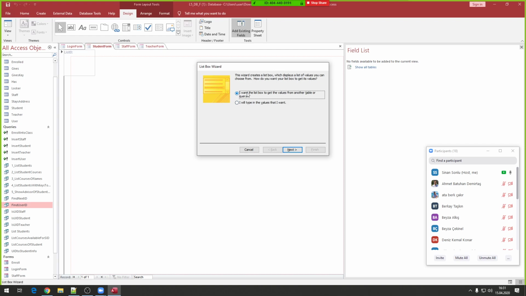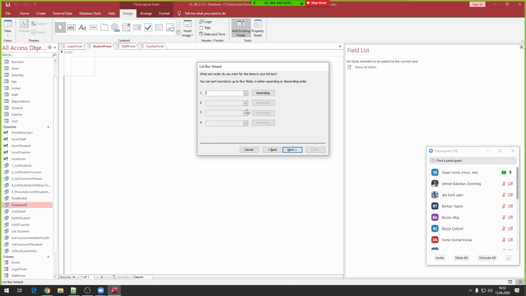I would like to get the results out of a query. So for the first option selected, I'm going to find the query that I just saved. It is called UID to student info. I'm going to click on next. So these are the things that it shows us. I'm going to include all of them.